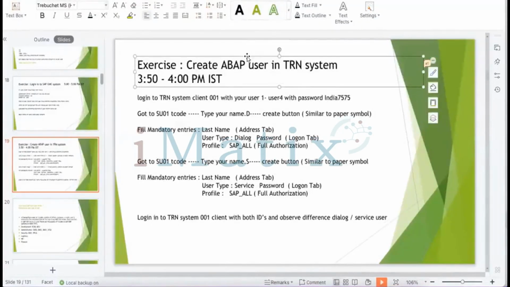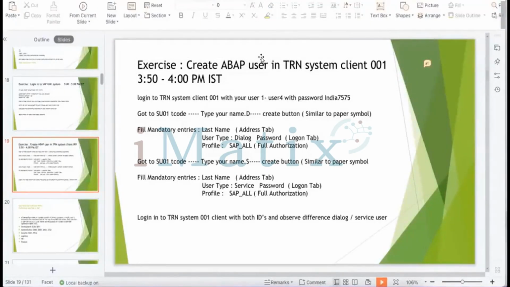In this way, you will be able to create the user ID, and then we will discuss profiles and authorization. First, you try to create this. Guys, completed? Are you able to understand the difference between dialog user and service user?